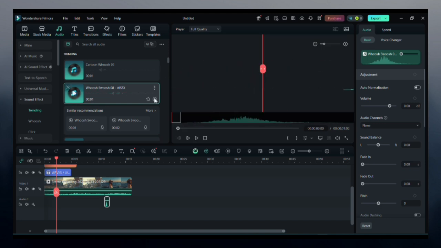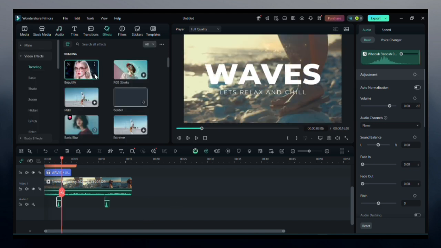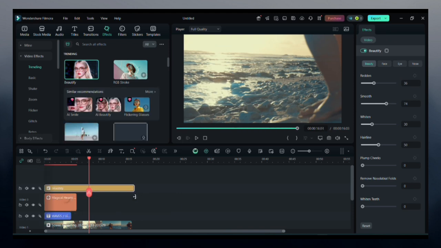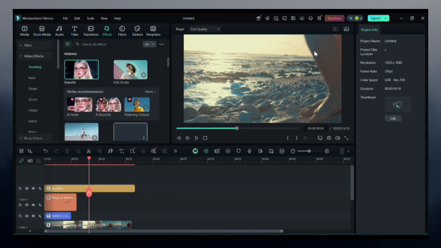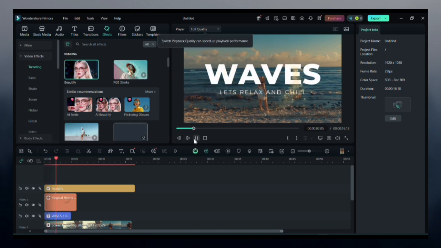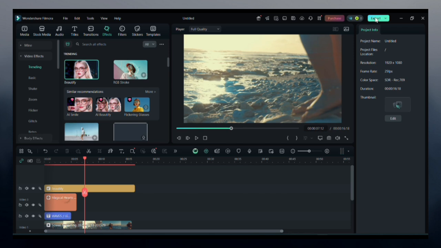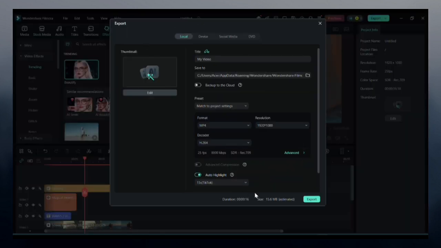And also for the effects and transitions, you can add filters, transitions, and motion effects to match the fast pace of your Shorts content. You can use quick zooms, speed ramps, or glitch transitions to boost energy. And then click export once you're satisfied with the video edit that you made. And then you can now create a viral YouTube Short using Filmora.